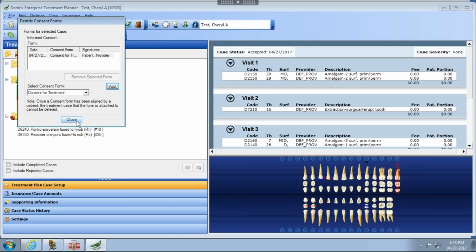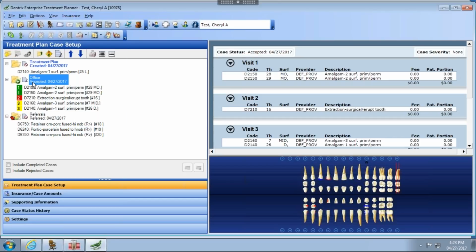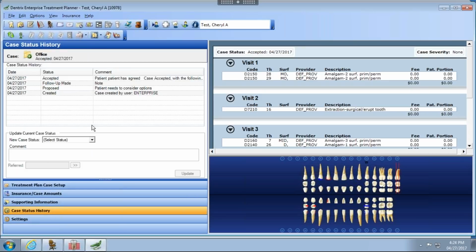Okay, so I'm going to go ahead and close and take a look at my icon. My icon is now different. I no longer have the little sheet of paper with the no symbol. It's now a paper with a pen icon here, because I now have a consent associated to that treatment plan. And if I come down here to my case history, the system tracks that entire process.